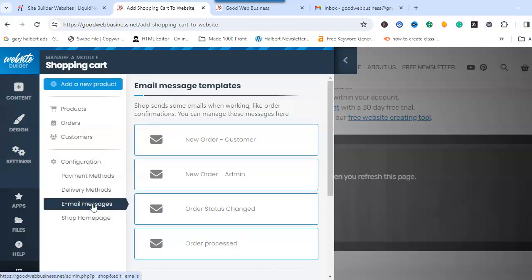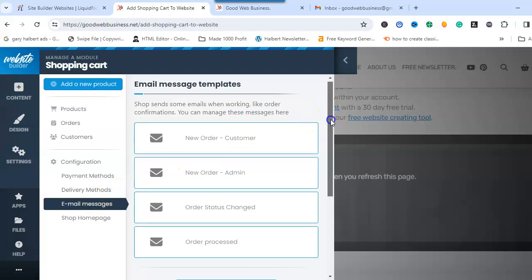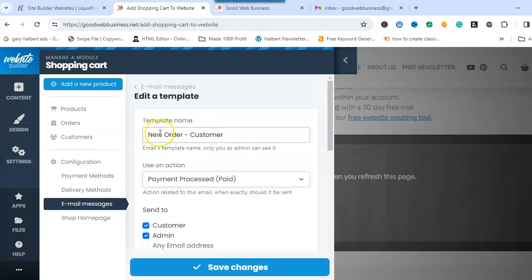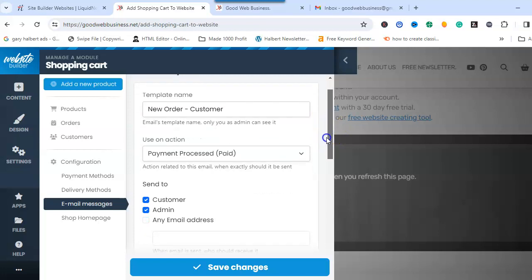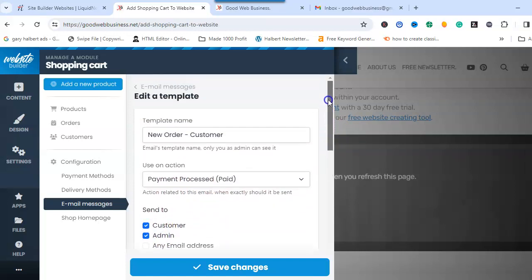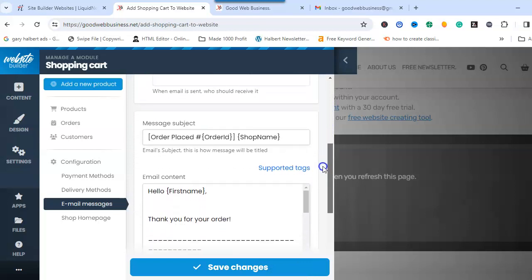If we go over to email messages, these are all set up for you, but you can change them if you wish. If I click on new customer, it's set up for you. Unless you really want to change it, I'll just leave it as it is. Payment process paid is the first one that's sent out to your customer. Also, if we scroll down, you can put different tags.